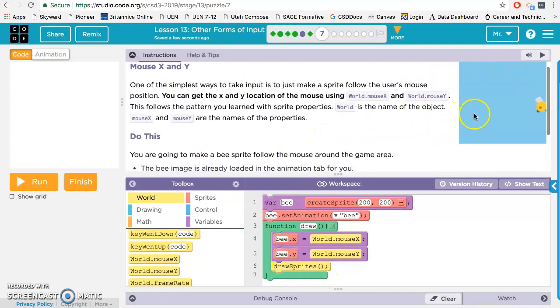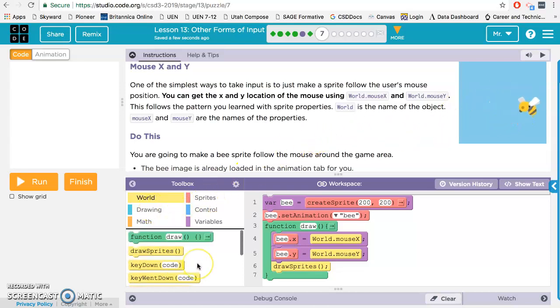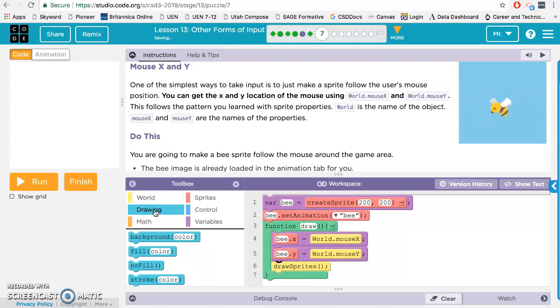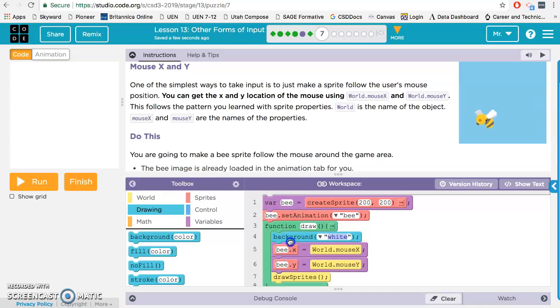Now in here we've got a background that's blue. If we want to do that, we could set a background as well. If we go to the drawing section, bring the background over here before the bee, so the bee will be drawn afterwards and will be on top of the background. And we can change the background color by clicking on this drop down menu. We can make it blue if we want.